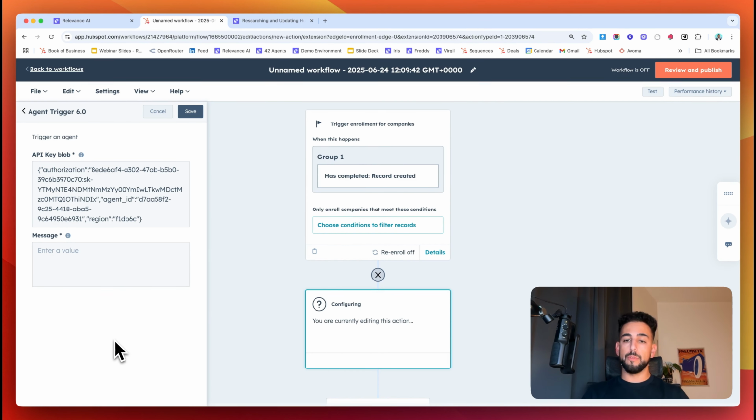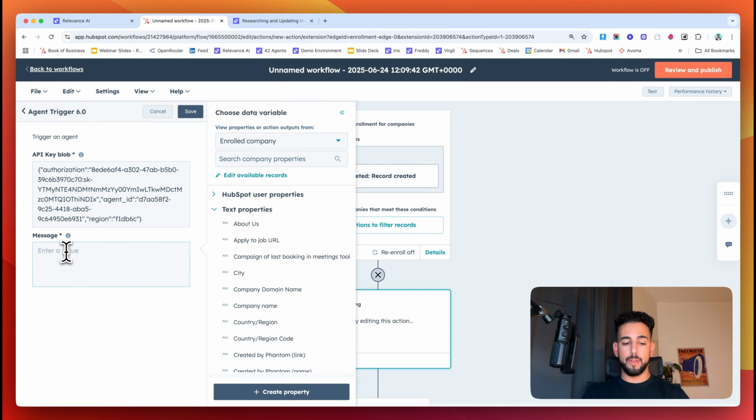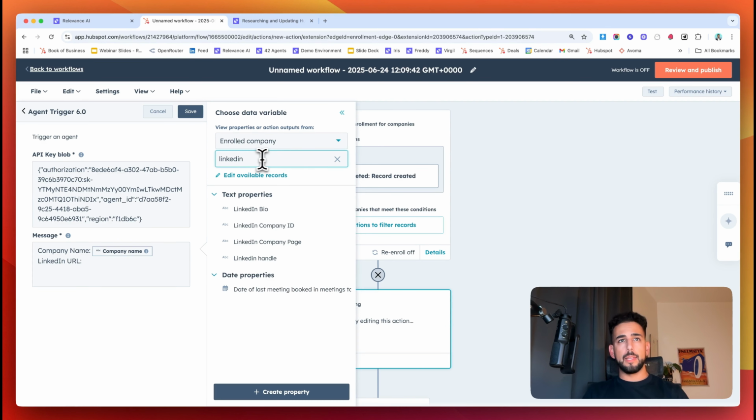So I want to make sure that all the fields that I want mapped to the agent are in this message. And how I can communicate that effectively is firstly by labeling. So I'll say company name. I'll even say LinkedIn URL. Basically any information that you are able to provide the agent to start off with. And then I can find the text properties in here. So we actually have a company name, and so that's being patched in. And then I'll search for LinkedIn company page, and I'll put that in there.